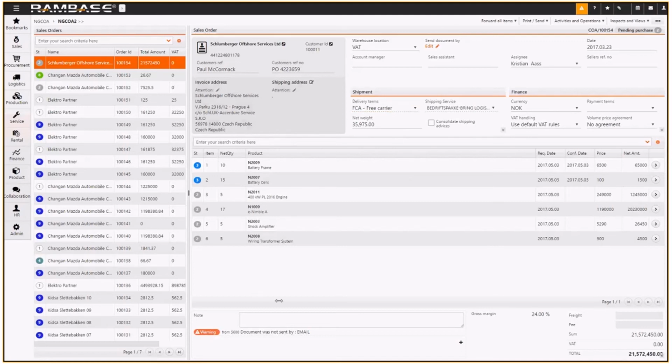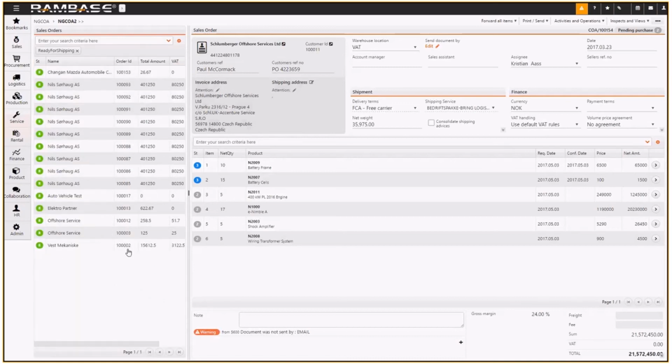In concluding, this video will take a closer look at the filtering options you have in the new user interface. If you want to create simple filters, RamBase will suggest the most used filters for you. If, for example, you want to see orders ready for delivery, you can easily get an overview using this filter. The filter is set right below the filter field.